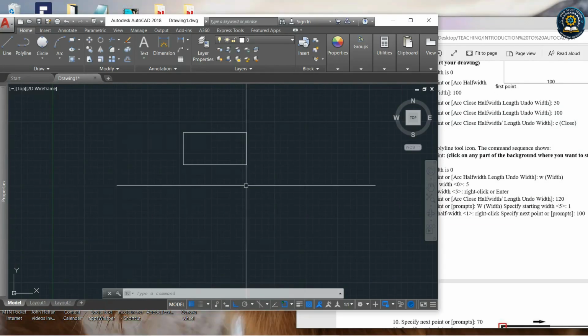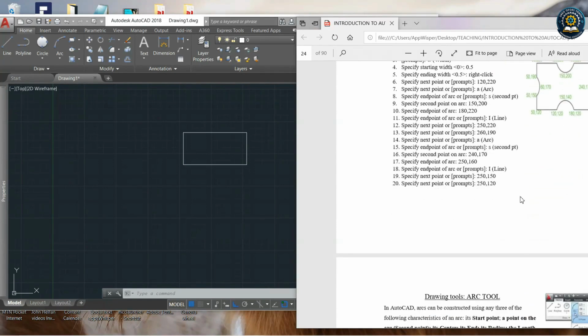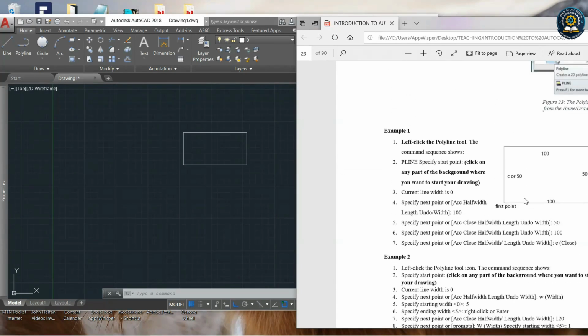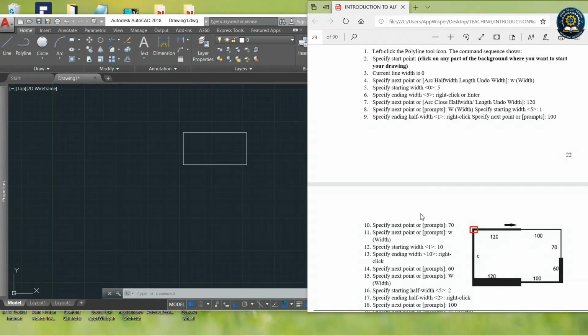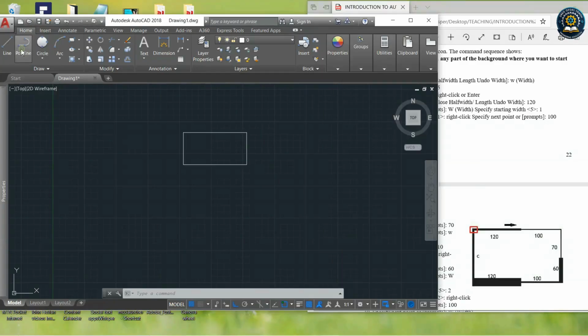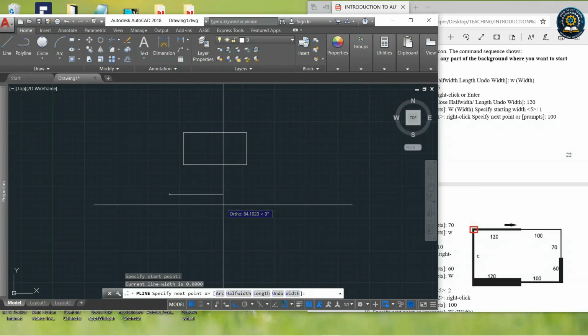Okay, the next one is to draw a line with varying thickness. So let's just do a simple example of how you can vary your thickness when you are drawing with a polyline, and then we'll see if we can complete this exercise. So we click on polyline, and specify our first point. We click any part of the screen to specify our first point.